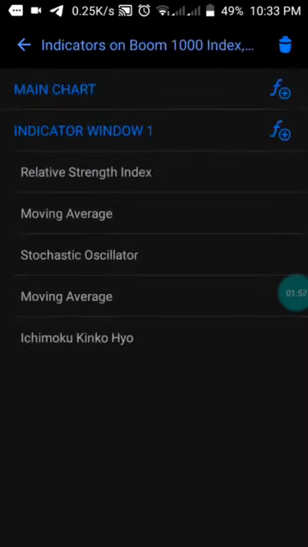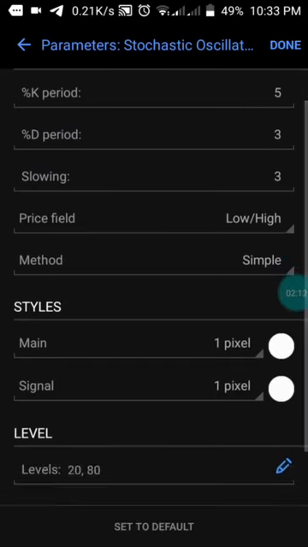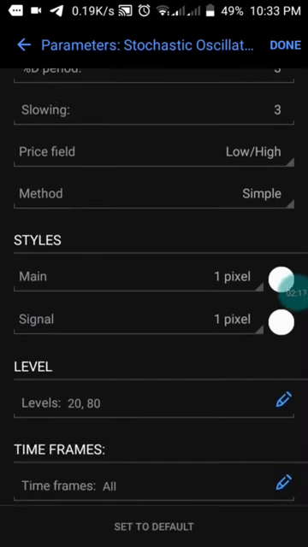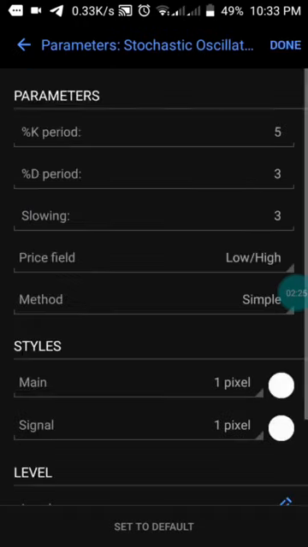Then you press OK. We have the stochastic oscillator, with a %K period of 5, %D of 3, and slowing of 3. The price field is low/high, and the method is simple. We have the main and signal lines in white color, which is the color of your background. So if you are using a black background, make sure the color here is also black. I have the levels here at 20 and 80, so you can choose that.